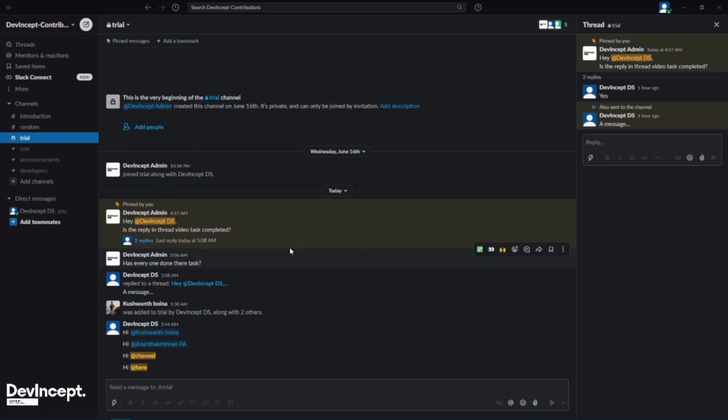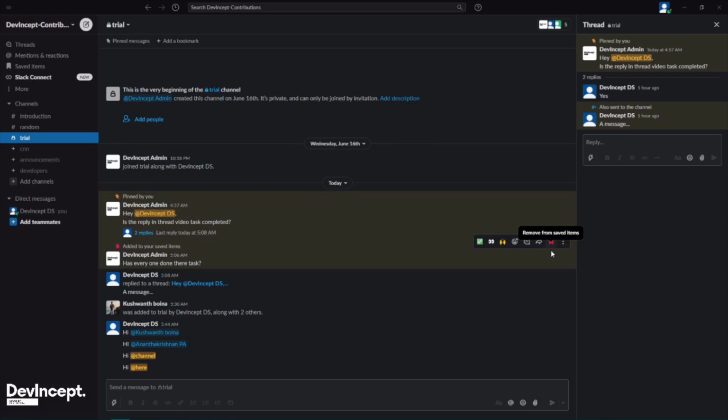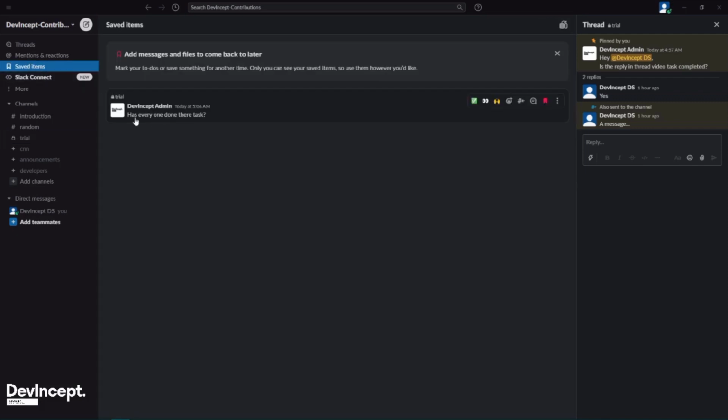Now the next thing is, suppose this message was important for everyone, but this message is important just for you, not for every person. So what you'll do is you can just click on this thing which is add to saved items, and now you save this message just by clicking on this. Okay, so now as it says, added to your saved items, and whenever you want to see this message you can directly click on saved items, and it will show. So these are the two ways to save or highlight any important message.